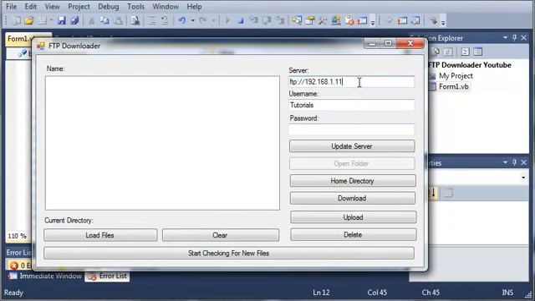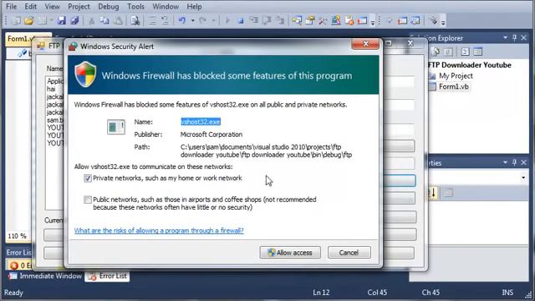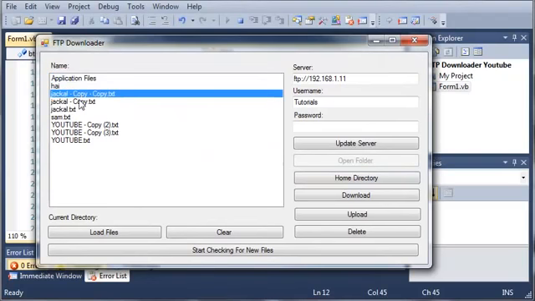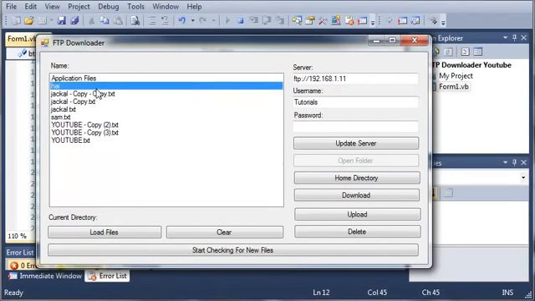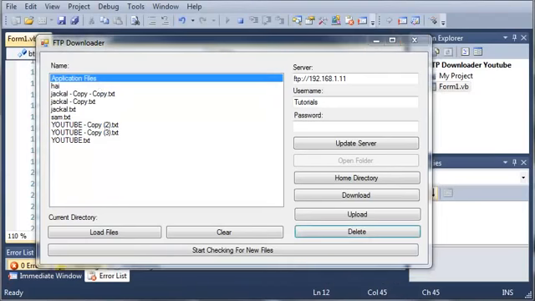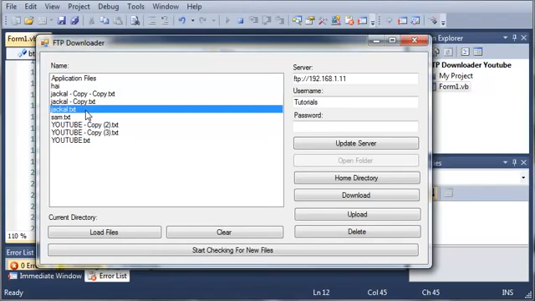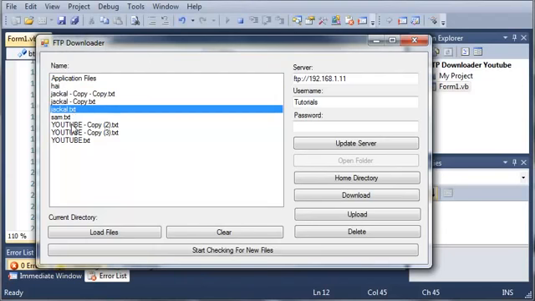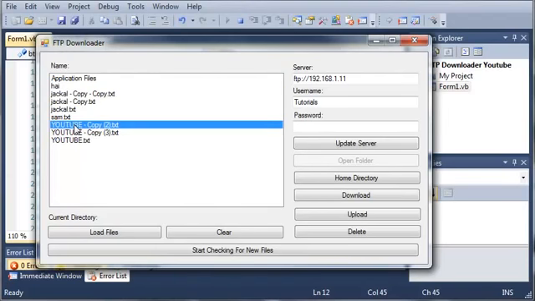So we've got our server, which is FTP at a local host that I have here. The username is tutorials, and when I click home directory, you can see that Windows Firewall blocks some of these features because Windows Firewall doesn't really like FTP servers. So we've got application files and a whole bunch of files that I created in the FTP server directory that we can access by using this program. You can also see here that our open folder button has been disabled. So go ahead, put this code in if you haven't already, and then once you do that, you can test it. If you know somebody who has an FTP server, or if you have one of your own, you can go ahead and connect to that.